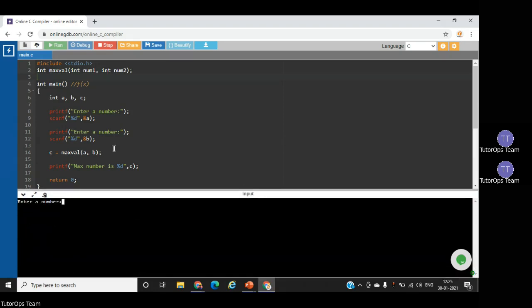Now there is no warning because when the compiler found the maxval function, it searched for that maxval definition, went up, and was able to get the signature of maxval. This is how you have to define the signature of the function. And if you write this signature above main, then you can write that function anywhere in your code.